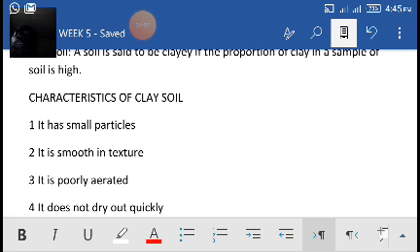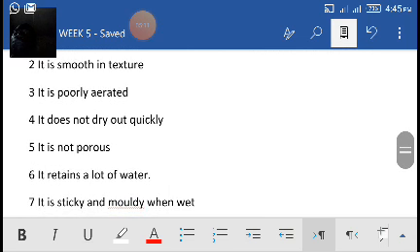That is, it does not dry out, it does not release water quickly like sandy soil, because immediately it absorbs water, the water remains in there because of the tiny spaces that it contains. It takes its time before it dries off. It is not porous, so it can retain water for a longer period of time because there are no more spaces where the water can penetrate out of the clay soil.